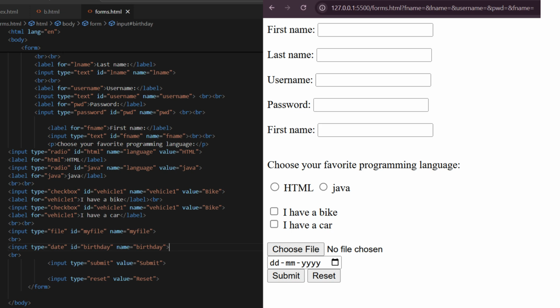Label element, this tag is important for accessibility. It provides a description for form elements. When a user clicks on the label, it will also focus on the associated input field. Select element, this creates a drop down list for users to choose from multiple options. You can also allow multiple selections with the multiple attribute.